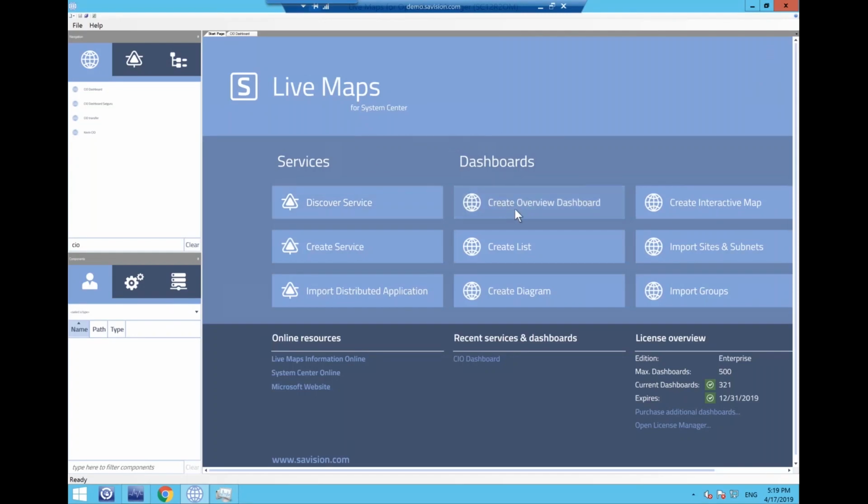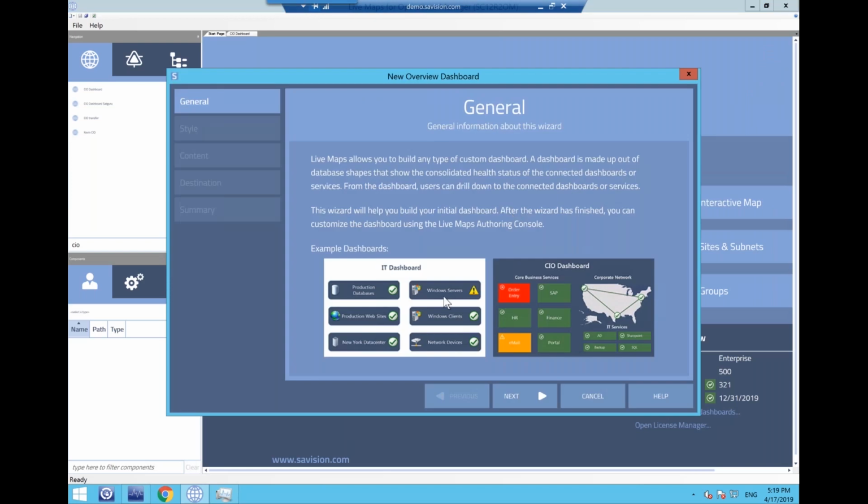Then the next step is to reach out and create a C-level dashboard or a management level dashboard. Now we have built a wizard in here to create what we call an overview dashboard. You'll see the scenarios simply in there. It's a very basic wizard. It just expands on what the diagram ability does in the back end of Live Maps. You'll notice I'm using the back end of Live Maps. I will show you how to create a C-level dashboard in the front end, but the back end gives me the most flexibility.